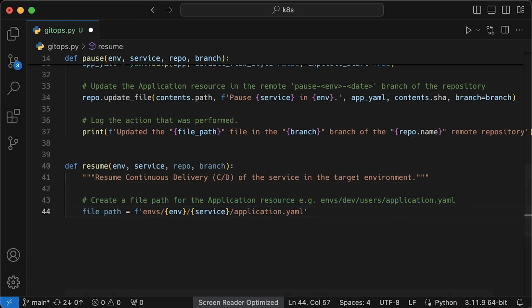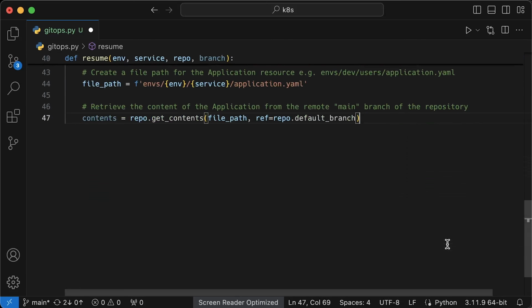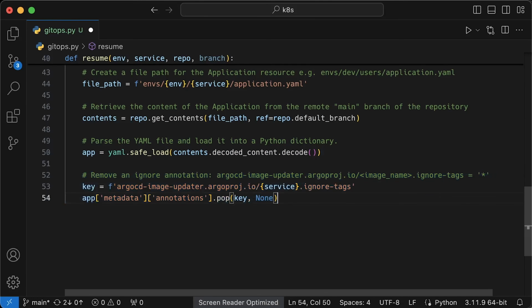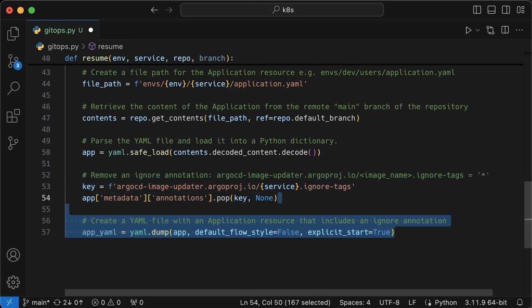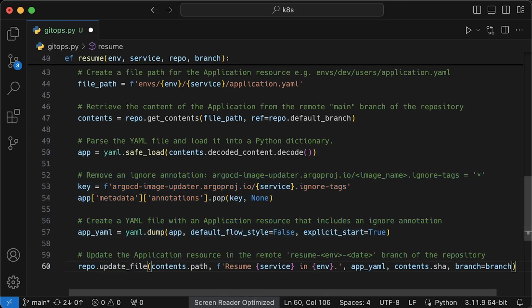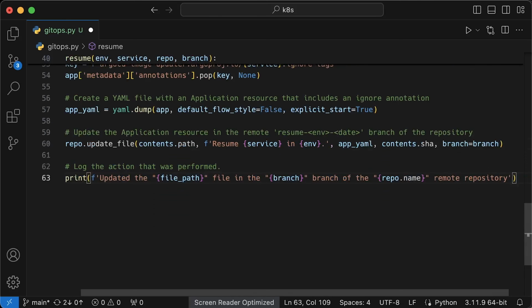First, we need a file path in the remote repo, which is exactly the same as in the pause function. Next, we need to read application.yaml file. At this point, application will have ignore annotation to prevent any updates. Load that file into Python dictionary so that it's easier to work with. This time, instead of adding annotation, we need to remove it from the dictionary using pop method. Then, we need to convert the dictionary back to a YAML file and update it in the remote GitHub repo. Finally, include print statement indicating that we have unfrozen the service.